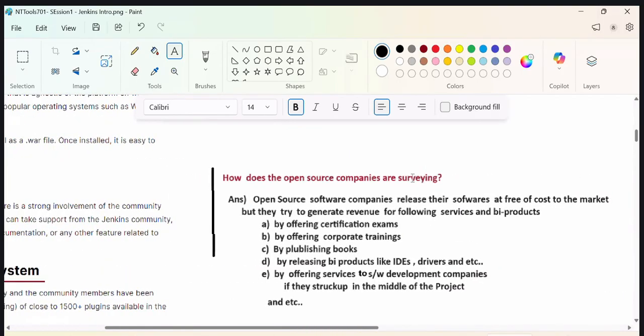How do open source companies survive? I already discussed this. By offering open source software, companies release their software free of cost to the market, but they generate revenue by the following services and byproducts. By offering certification exams: you think about Java, it is free, but how is it surviving? Oracle Corporation is generating revenue by conducting certification exams. They charge more for that. Each exam they charge 10,000 or something like that. OCJP 10,000. After that, more further charges.